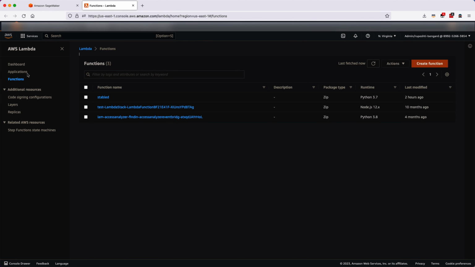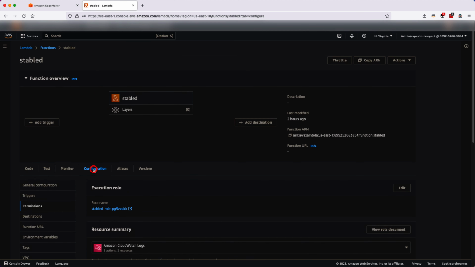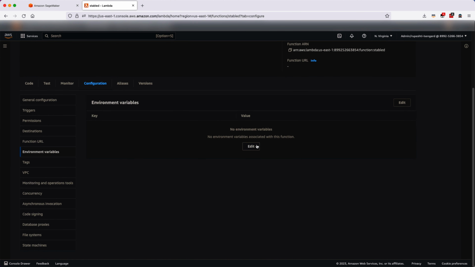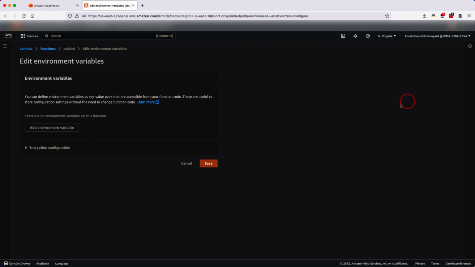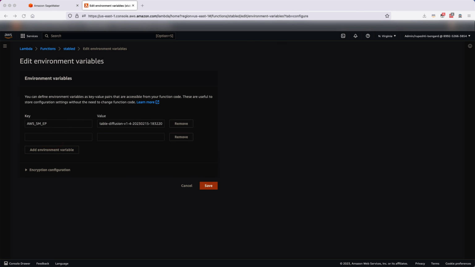Once you are in the Lambda function, you can go to the configuration, then environment variables, and then click on edit. Here you can put the value of the endpoint model name and give some kind of name here as a key. I will give AWS SMEP, which is AWS SageMaker endpoint, and then I will also give the output S3 bucket name, which we have already created, and then I will save it.